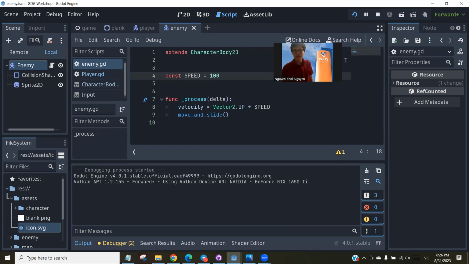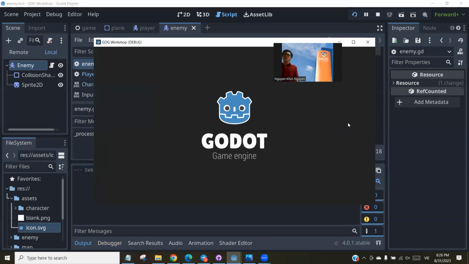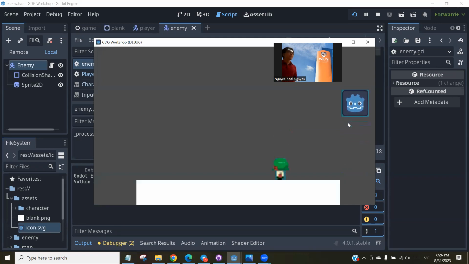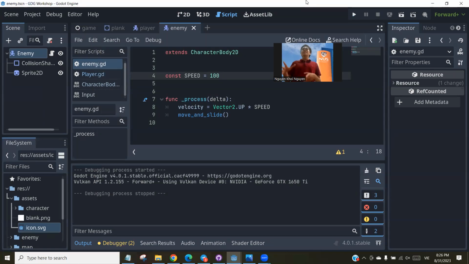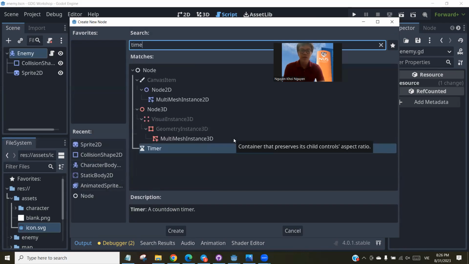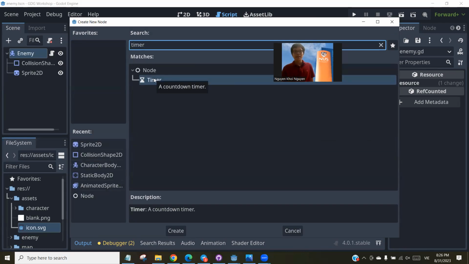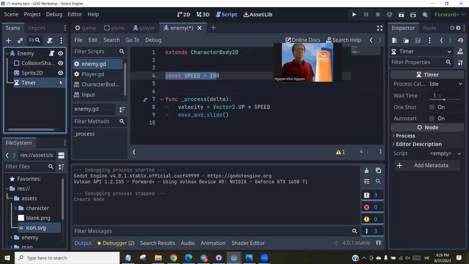So I'll continue. Now we have made the enemy move up constantly. What we want to do is have the enemy also move down after a period of time. So we create a timer, and every time the timer times out, we will change the direction of the enemy. Let's try to do that. Right click on the enemy and then add child node. Here you can search for a node called timer, and then add the timer to the enemy.